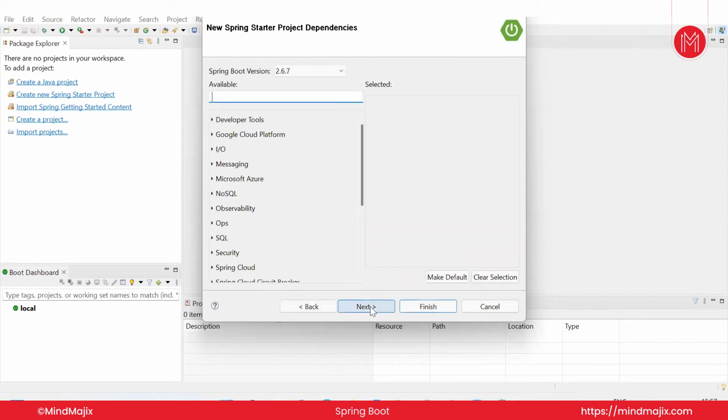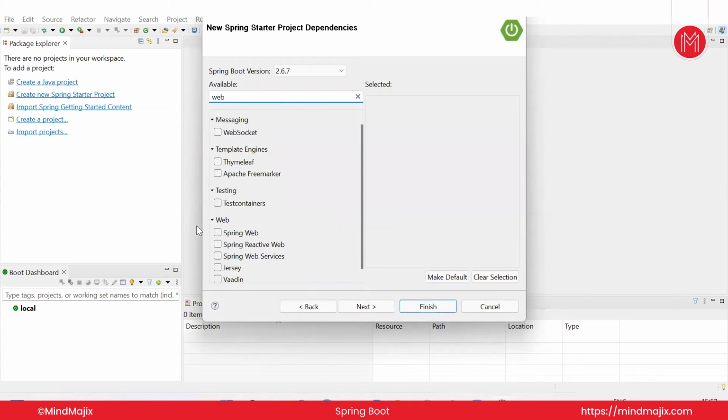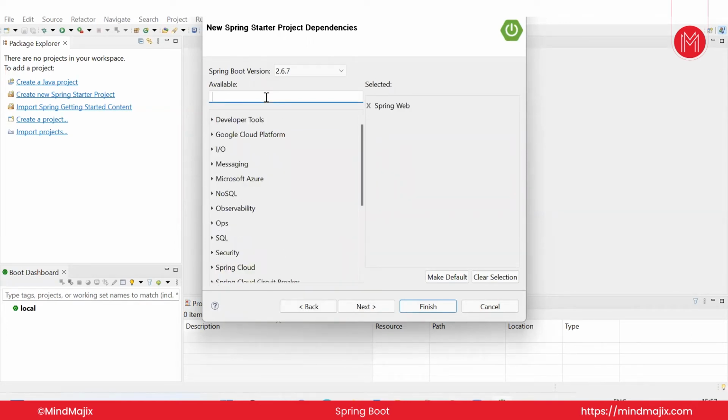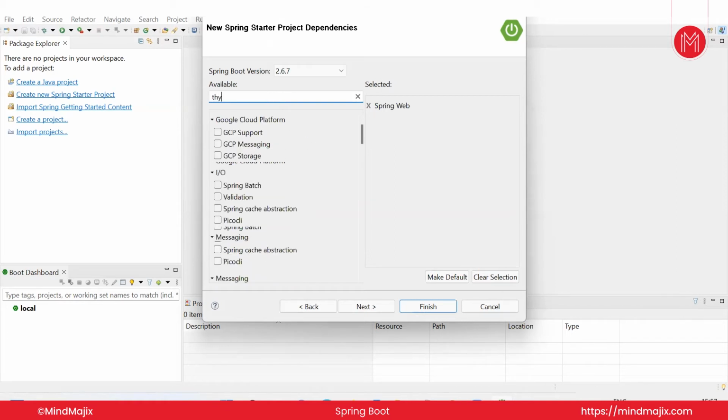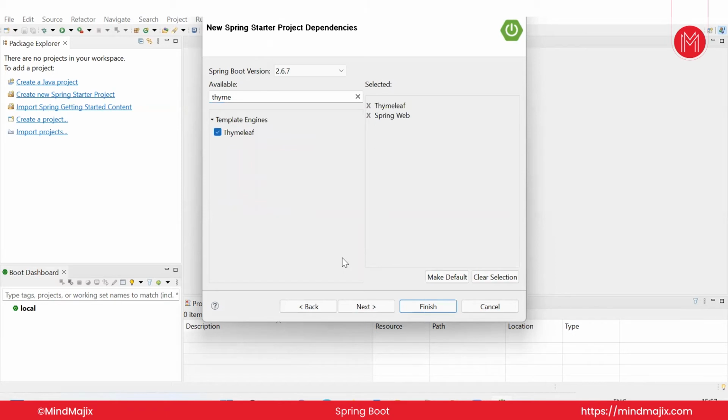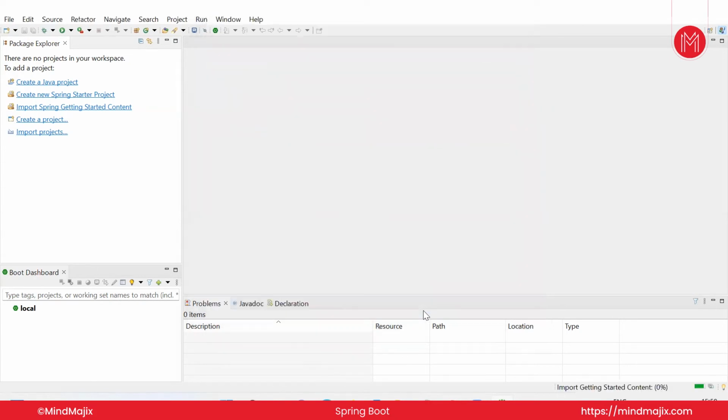Next, what's our next task? We just need to pass the required dependencies for your application development. My agenda is to implement one simple web application, so just get the web dependency, I mean the Spring Web dependency. I'm also going to work with a template engine, that is Thymeleaf. In the same way, I want to apply Spring Security, so we take the Spring Security dependency. These three dependencies are enough. I'm going to click on the next button, and then the finish button.